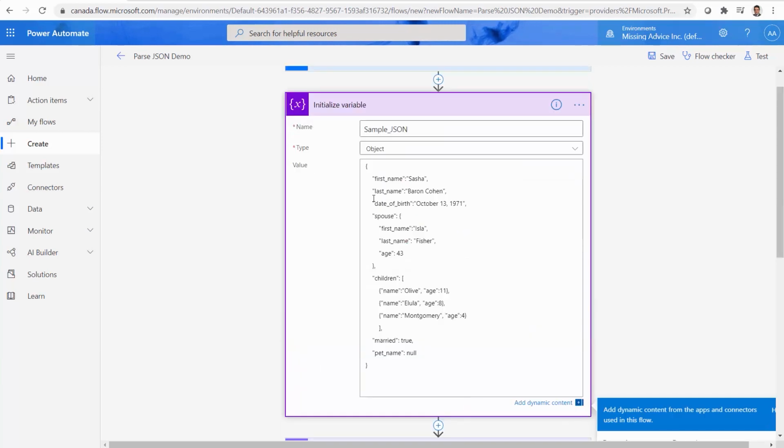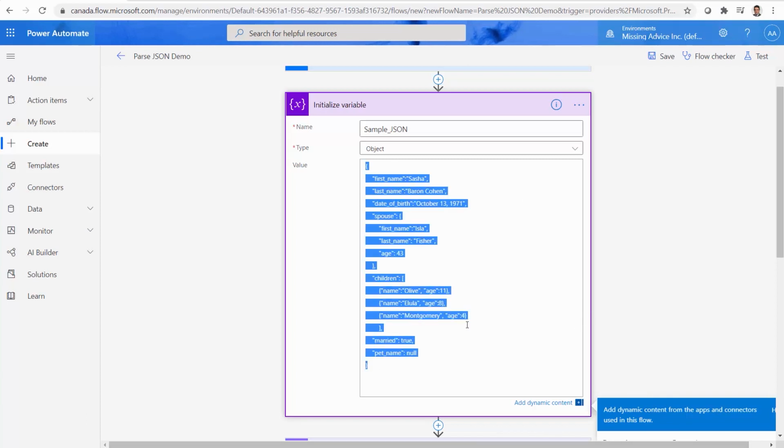Let's assume that we only want the first name, last name, and date of birth of the main object. We really don't care about the spouse, children, and all those other things. We only want first name, last name, date of birth, and if this guy is married. To do that, although we receive this object, I can simplify it.